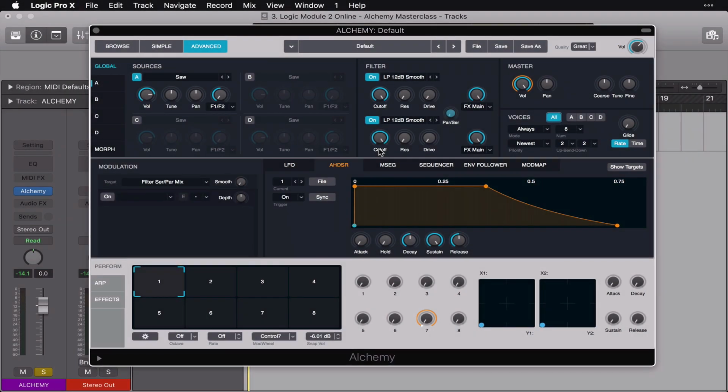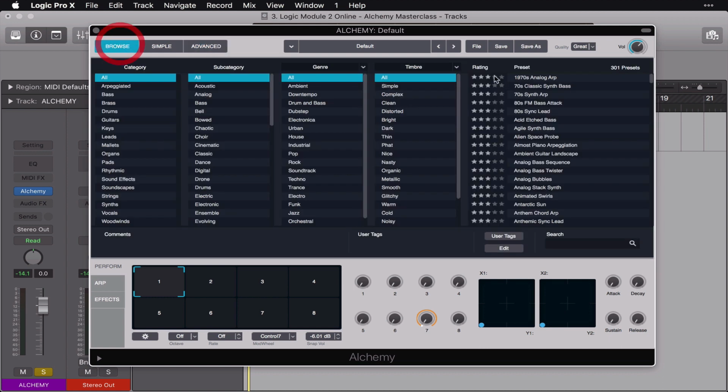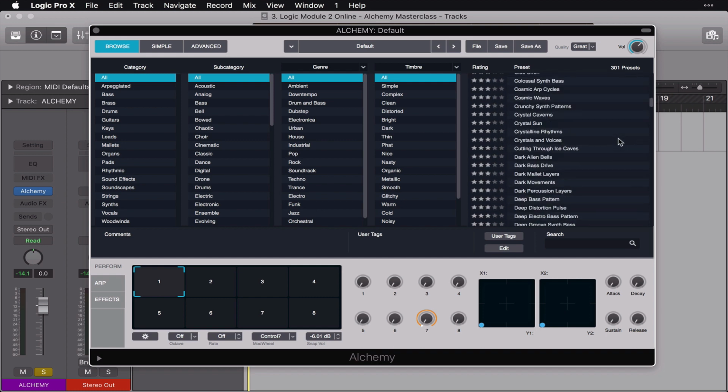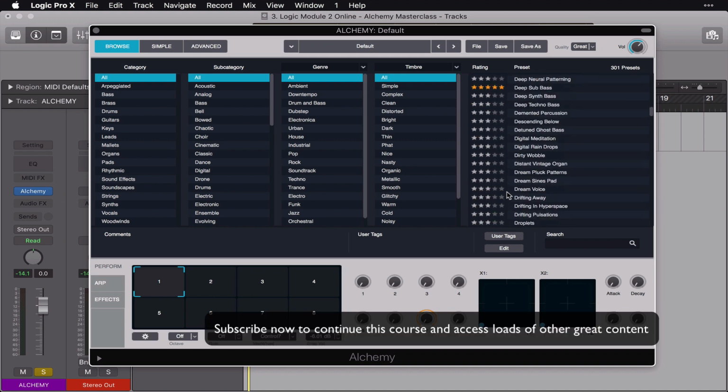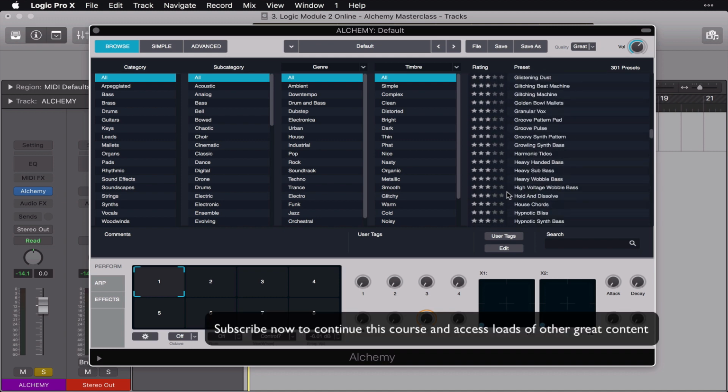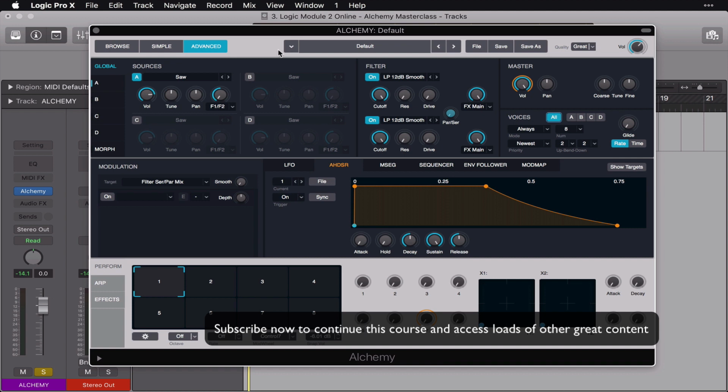Alchemy is certainly the biggest synthesizer built within Logic. Within it there are, I think, at the very least 300 odd presets to surf between. And these are pre-designated presets that you can filter out via category, subcategory, genre, timbre even. There's a search icon. You can even change the ratings and find your favorite sounds from the built-in sounds here as well. But we're going to go far beyond just preset surfing and really dive into how this thing works.